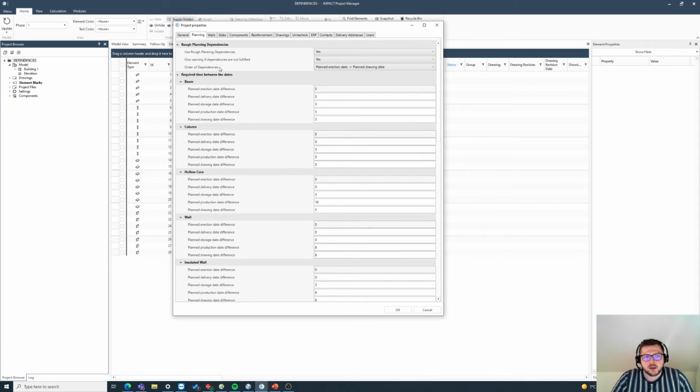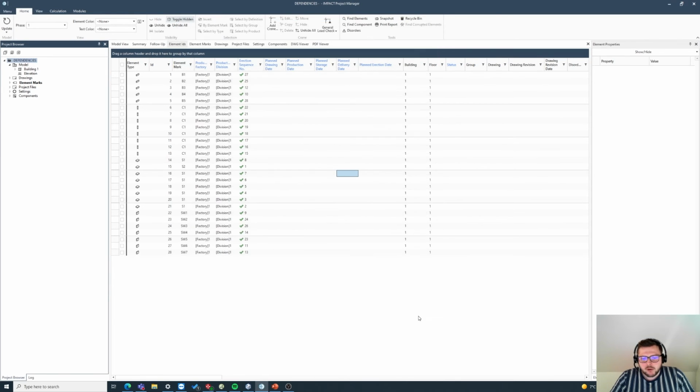Then you need to decide the dependency order, and usually you set the erection date and then go back in time. You have the option to set the drawing date and go the other way around, but normally it's this default version that you want to use. So how does this look?